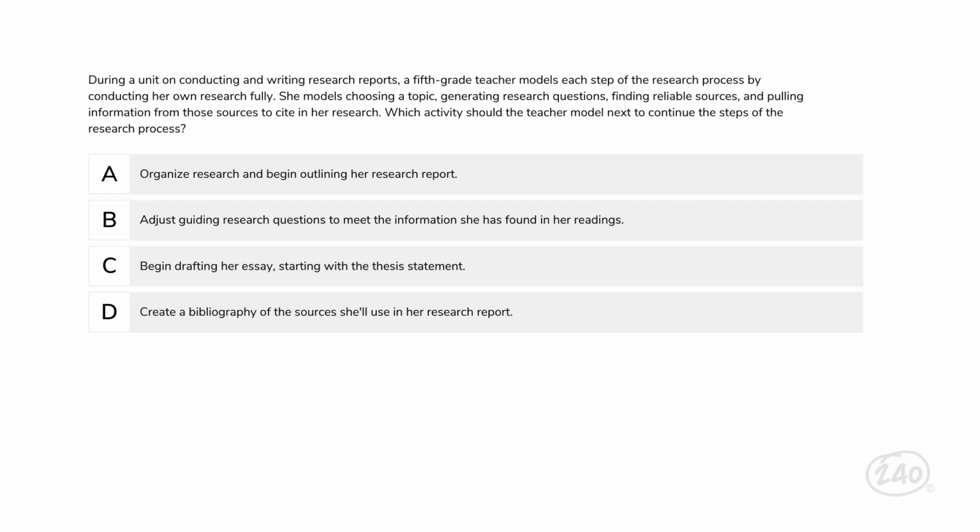Organize research and begin outlining her research report? Adjust guiding research questions to meet the information she's found in her readings? Begin drafting her essay, starting with the thesis statement? Create a bibliography of the sources she'll use in her research report?